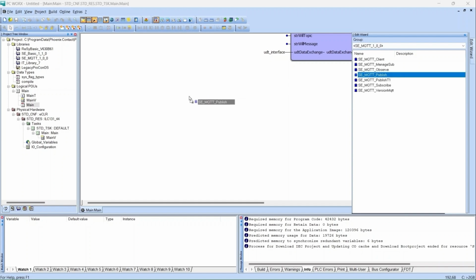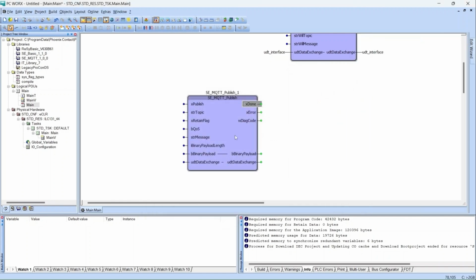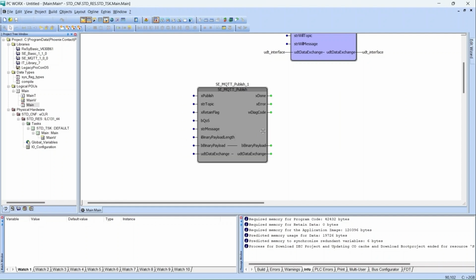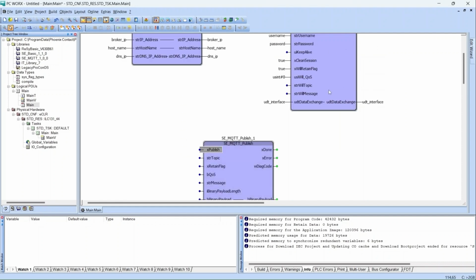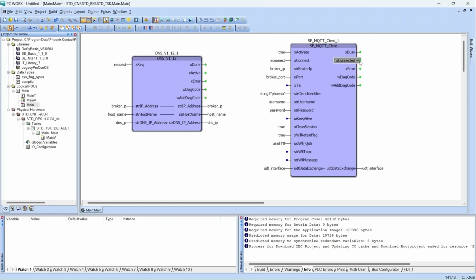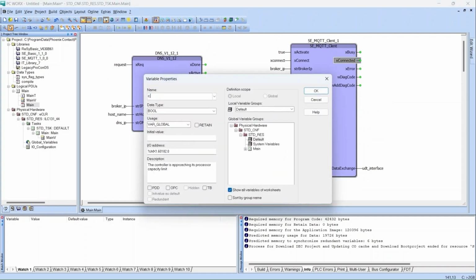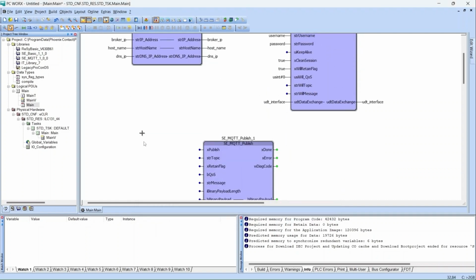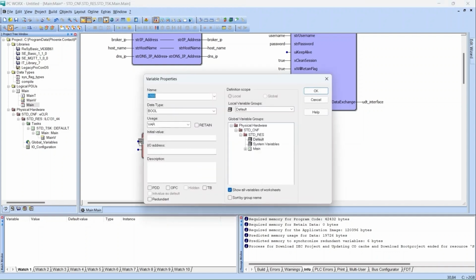To publish a message, we again need to add a publish block over here from the MQTT library. First, we need to define a variable client connected. We have to add an end block that will connect to the publish block. Let us add the publish bit variable here as shown on the screen.